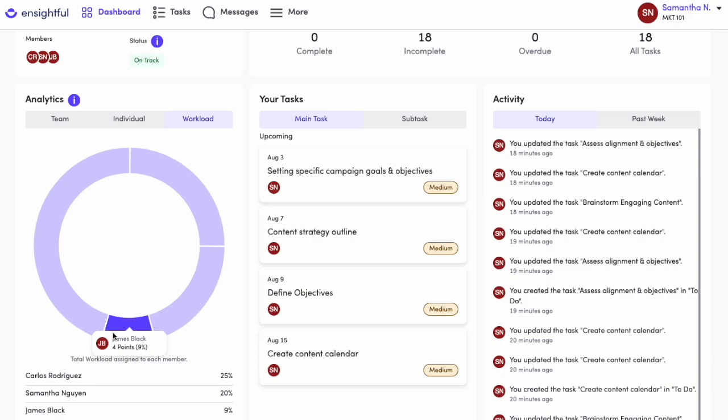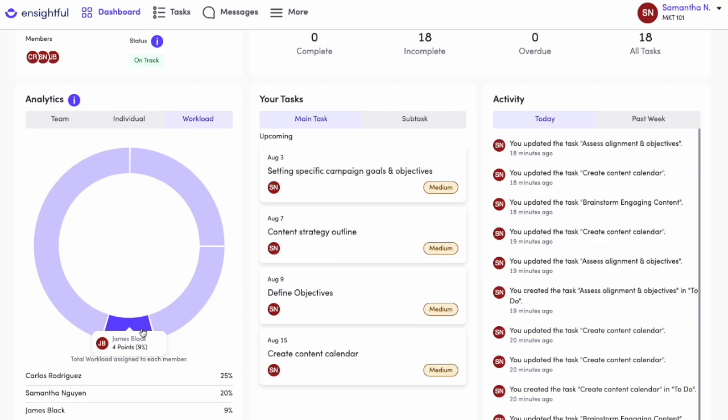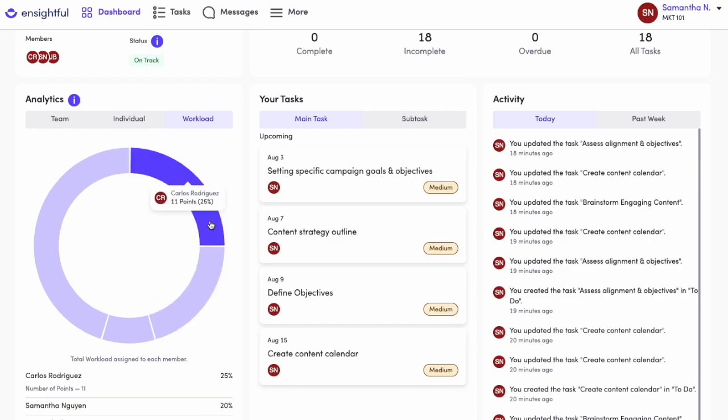As a team, you can use this information to change task assignments so that you're happy with how the workload has been allocated. In this situation, I'd probably want to assign or reassign some more tasks to James, who has significantly less workload than Samantha or Carlos.